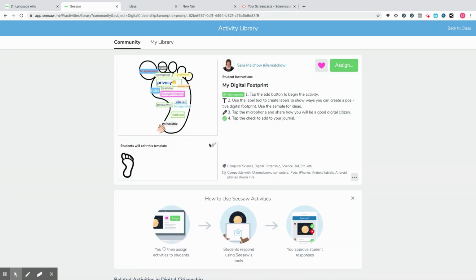Notice when you've come to this pre-made activity, she already has a template added. She has gone in here and given a title to it. She's added in some great directions, and then she has linked it to computer science, digital citizenship, science, 3rd, 4th, and 5th grade. And notice down here what this is compatible with. She's given you all of the activities that it's compatible with. Right here, it gives you a reminder on how to use this. You'll use the heart, then assign the activities to your students. Your students can respond using the Seesaw tools, and then you can approve the responses.